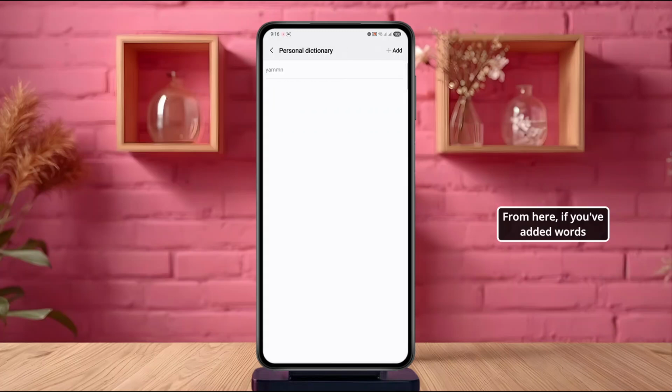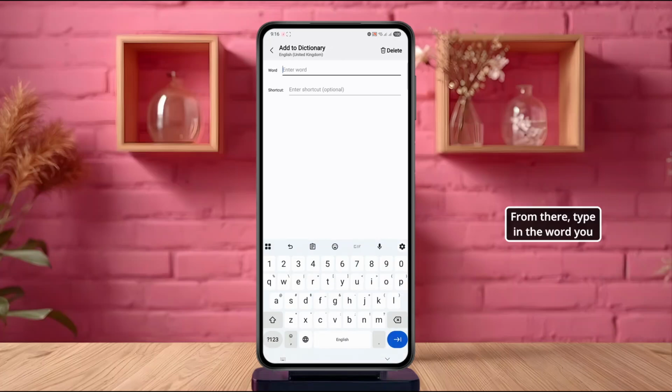From here, if you've added words before, they'll already be listed on this page. If not, the list will be empty. Following this, tap the Add button at the top right corner to add a new word. From there, type in the word you want to save to your dictionary.